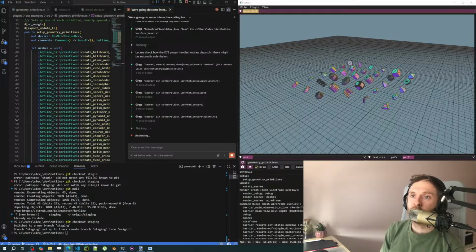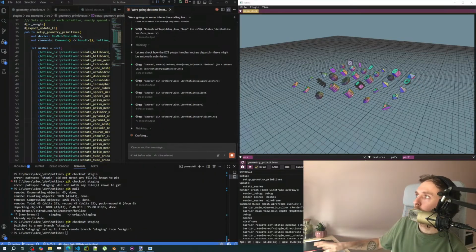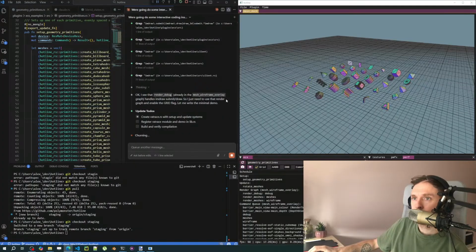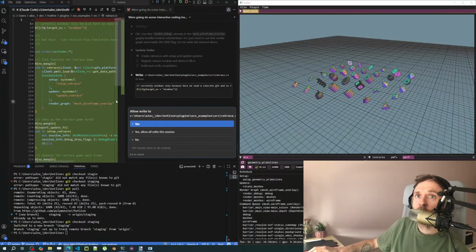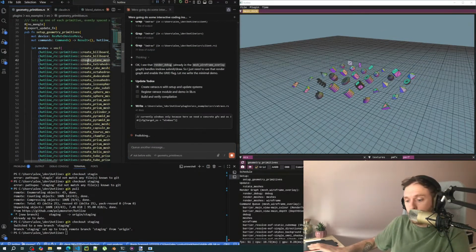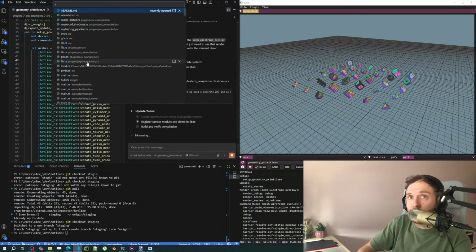Oh, mate, this is so long. Okay, I see the render debug. No, you don't need to do that. Okay, yeah, this is what I wanted anyway. I wanted that one. That was ratrace.rs, which is going to be the game.